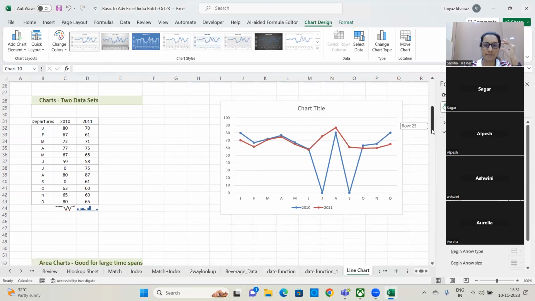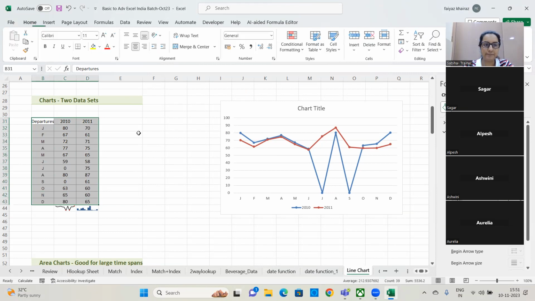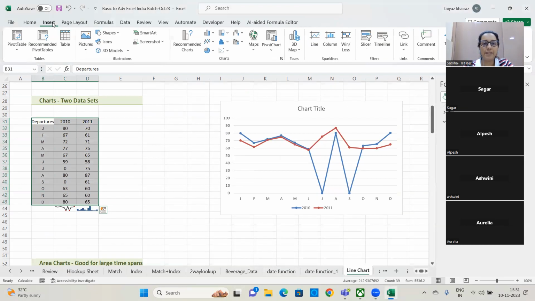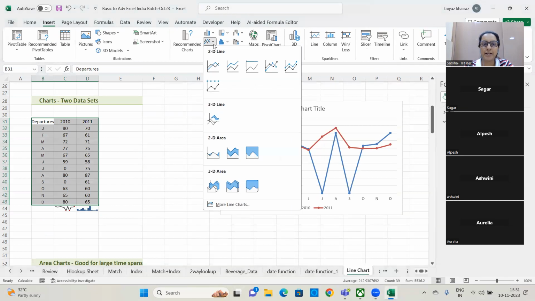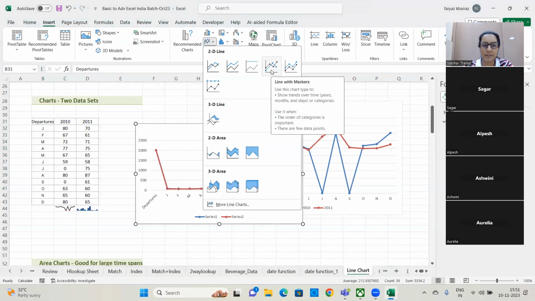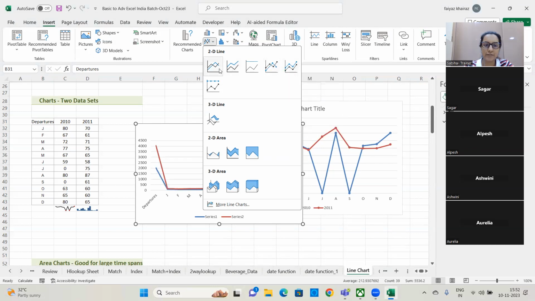This one is a simple chart. All we have to do is select the data, and after selecting the data, we will choose this type of line chart with markers. Select the data, and from insert, under the line chart category, choose line with markers.